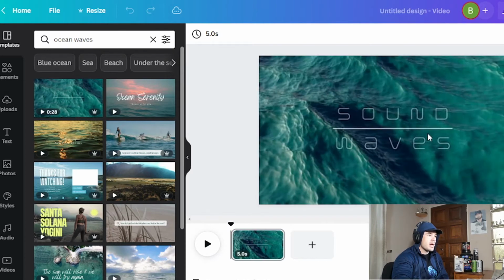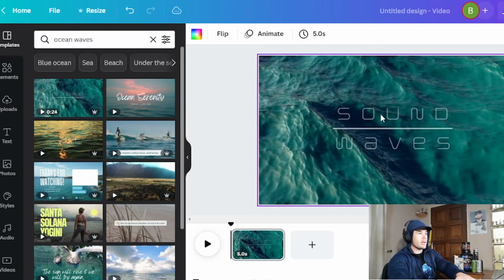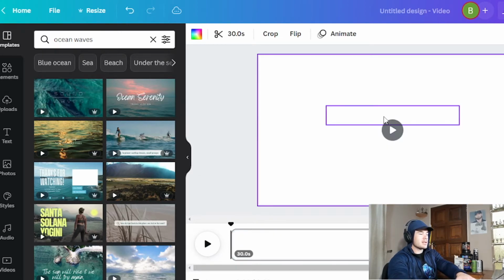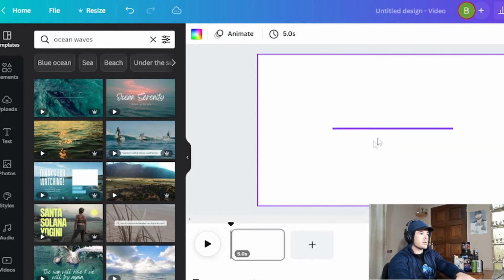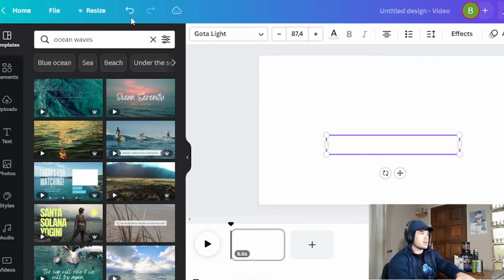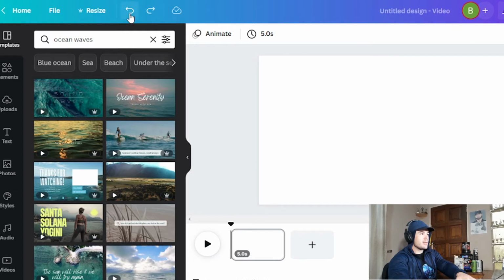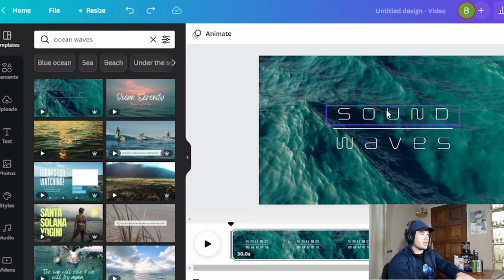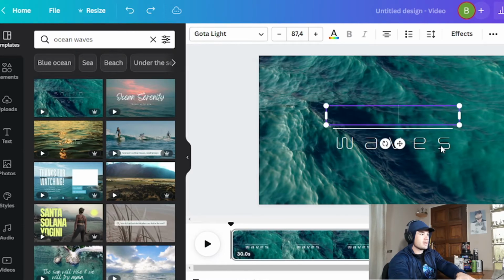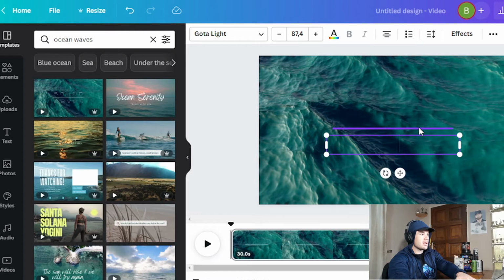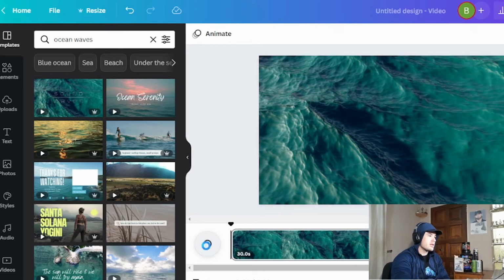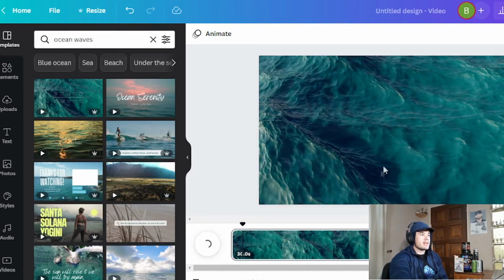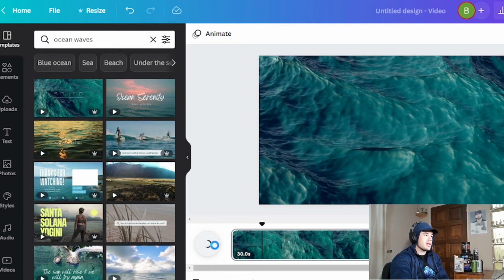Now we can obviously remove the text from this image. That's not going to work. Did not mean to do that. There we go. So I'm just removing the text here and this little line. When you play this, you can see it's just going to be ocean waves continuously going. Look at that, a perfect background for calming music that you can upload to YouTube.